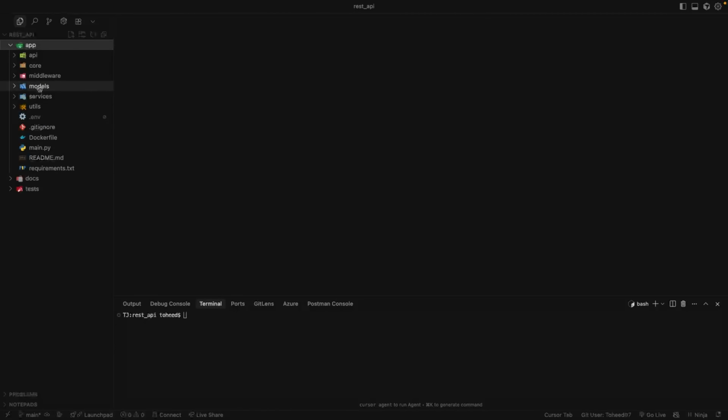Now inside the app directory, you can see there are other folders also. So we'll go one by one explain them. The API folder will contain all our APIs in it. We have version 1, version 2. That basically means how to add versioning to your API.